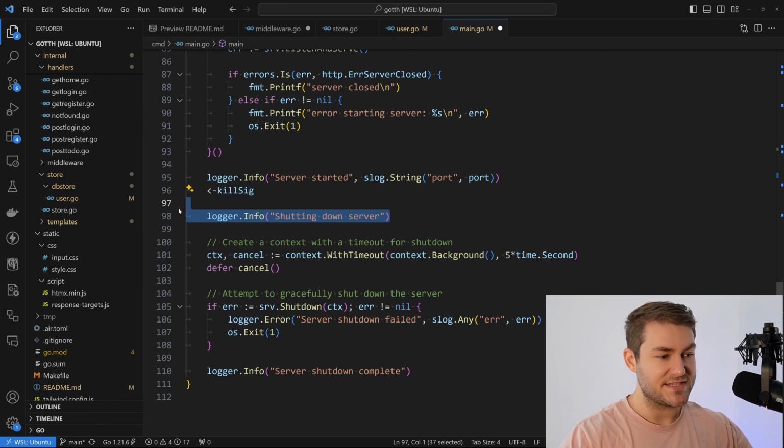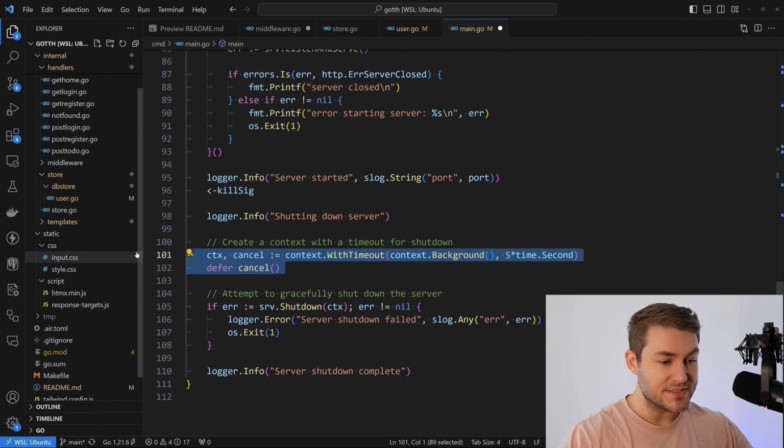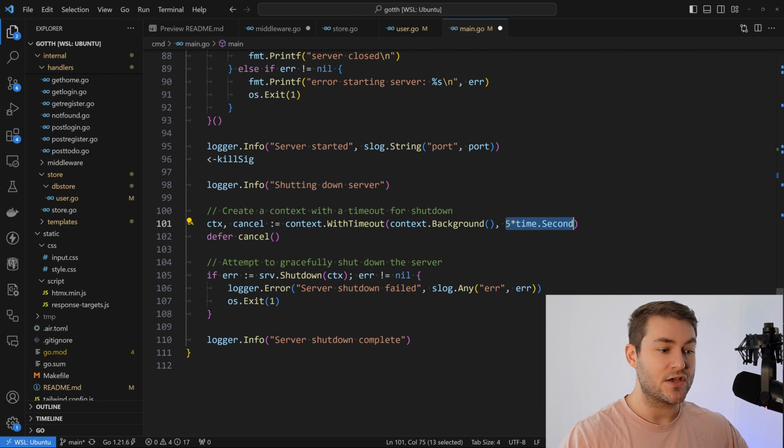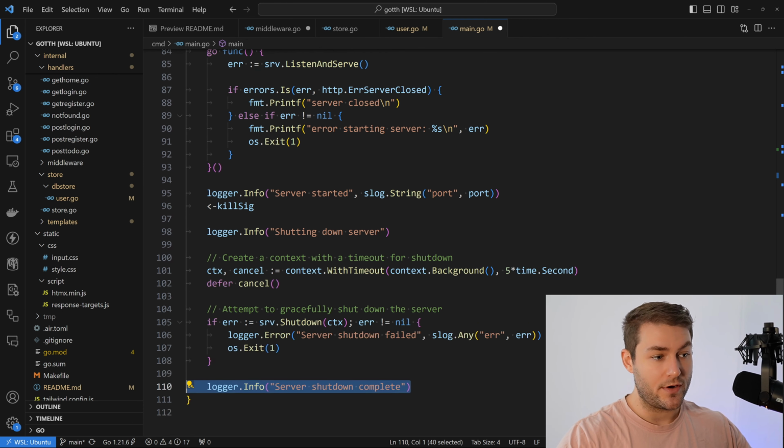So you can see we get a message here. We're going to set some context, and this context is going to be 5 seconds. And this is just going to tell our server, you've got 5 seconds to shut down. If you don't shut down within that 5 seconds, then we're just going to exit with a status code of 1. Otherwise, we're just going to exit the program as normal.